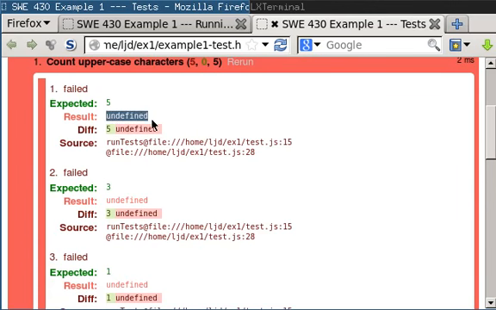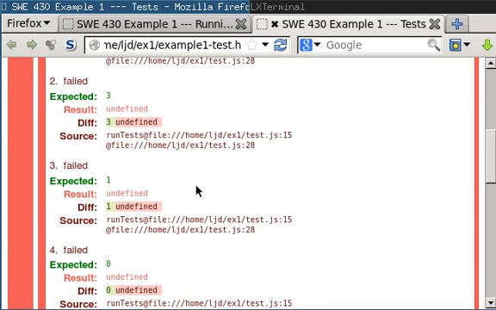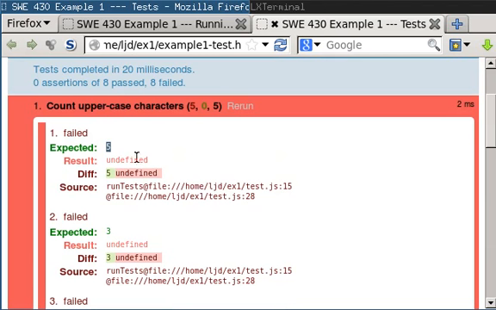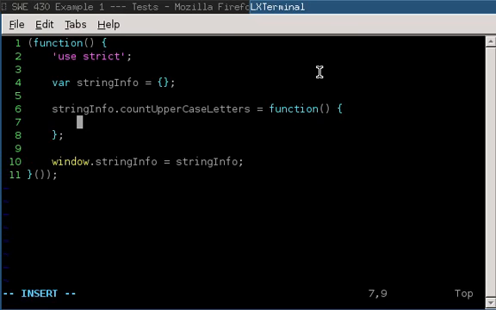But because we haven't actually defined a body for that count uppercase characters function yet, when you call it, it just returns undefined. So it's saying, I keep getting undefined back when I'm expecting these specific numbers, so each of these assertions is failing. And even if one of these assertions fails, the whole test fails anyway. So that makes sense. Now we just need to define the body of this function.